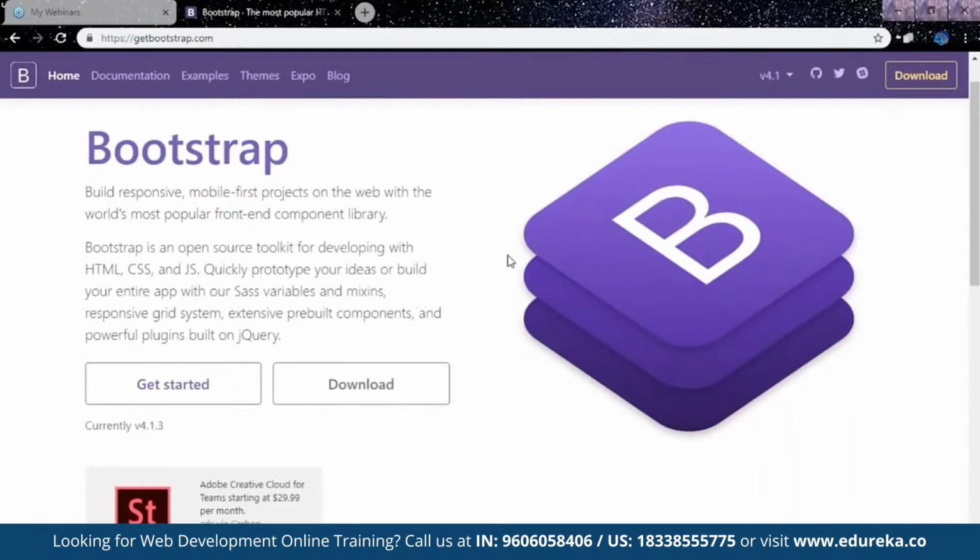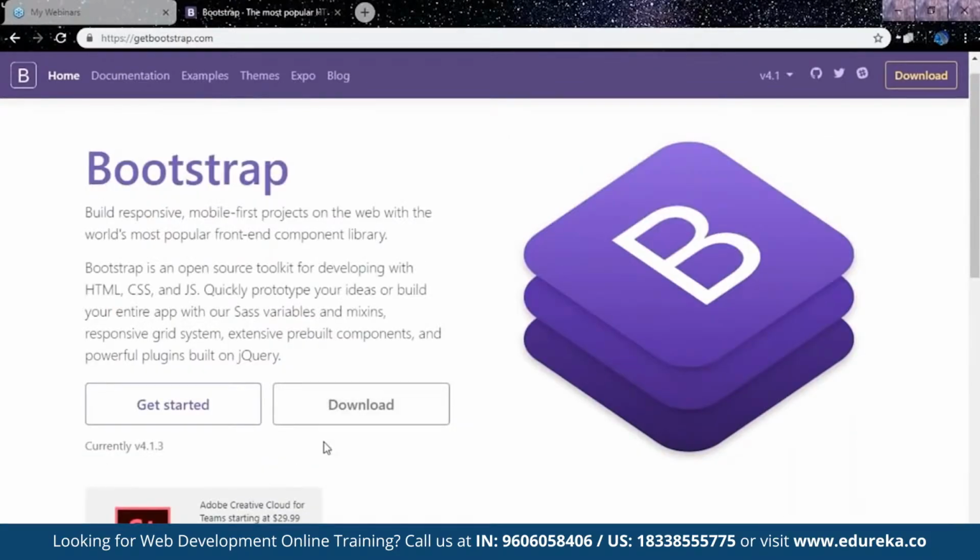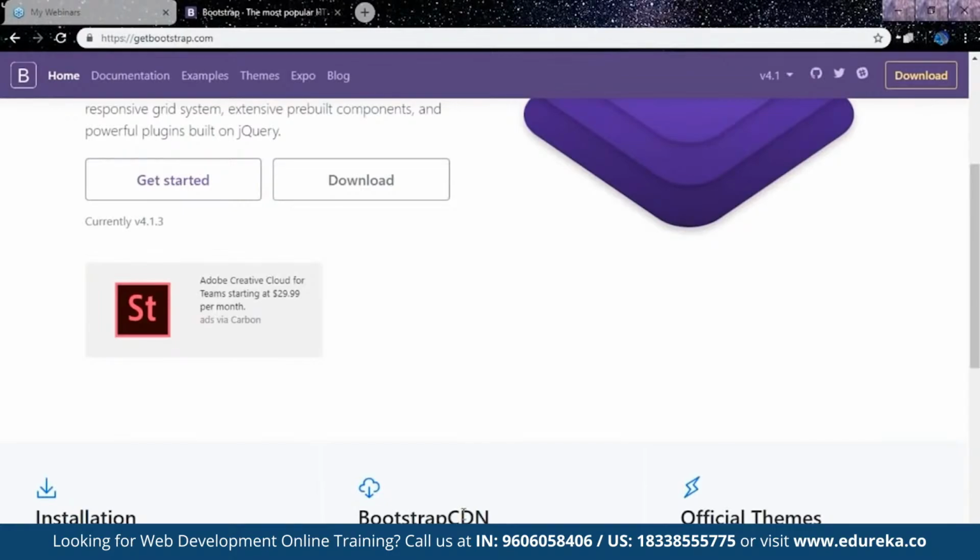Out here, you have the option of downloading Bootstrap with all the files, that is jQuery, the JavaScript file, the icon file, and the CSS file. So that's 4 files that you'll be downloading, and you can manually add them to the application that you're writing.